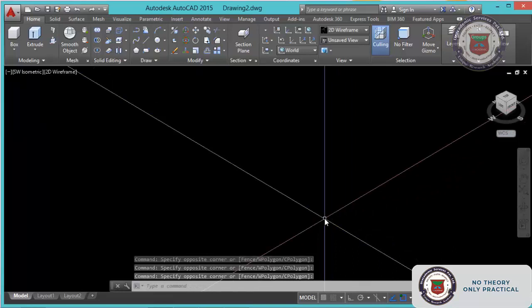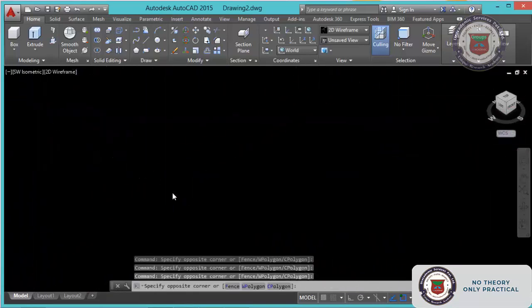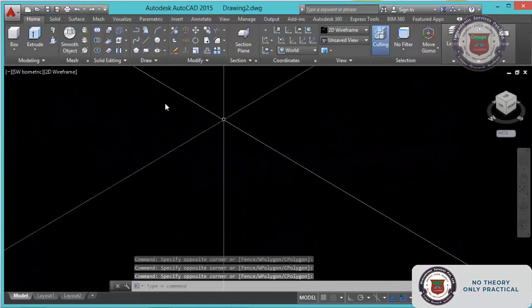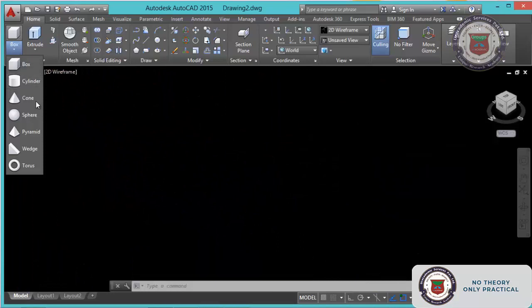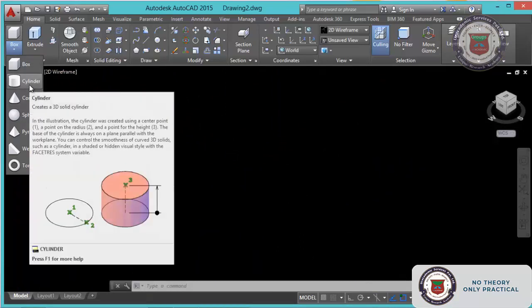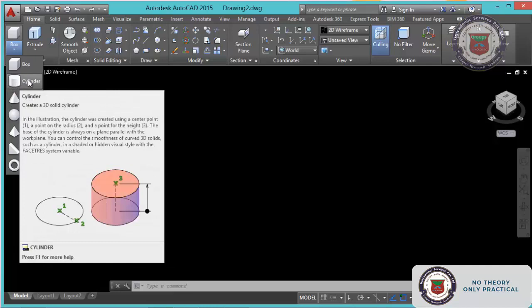Now I bring for you the latest version. Okay, in this one, this is the 3D window in which we will do the further class. Okay, now we will see about cylinder. What is written in the cylinder command? Create a 3D solid cylinder.